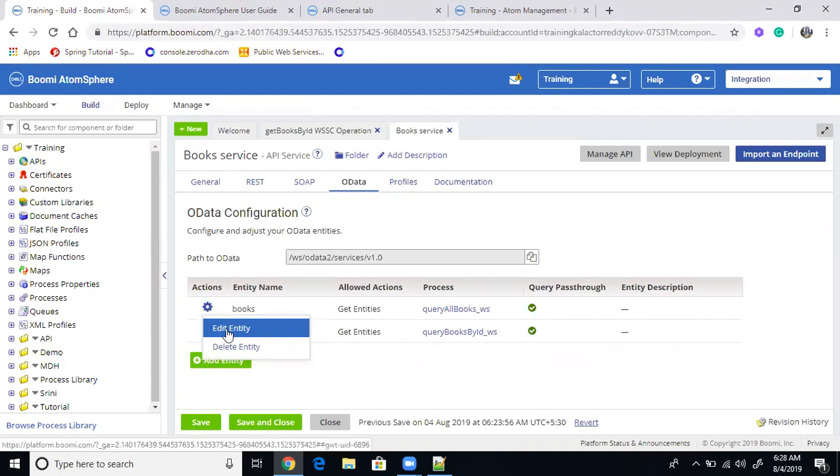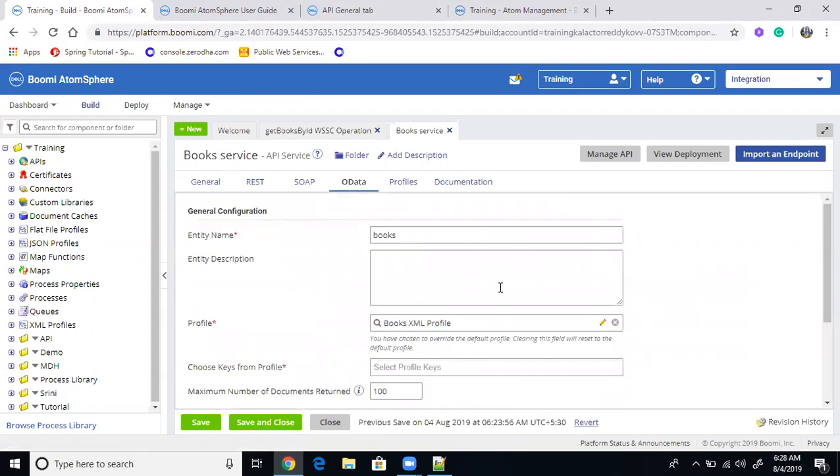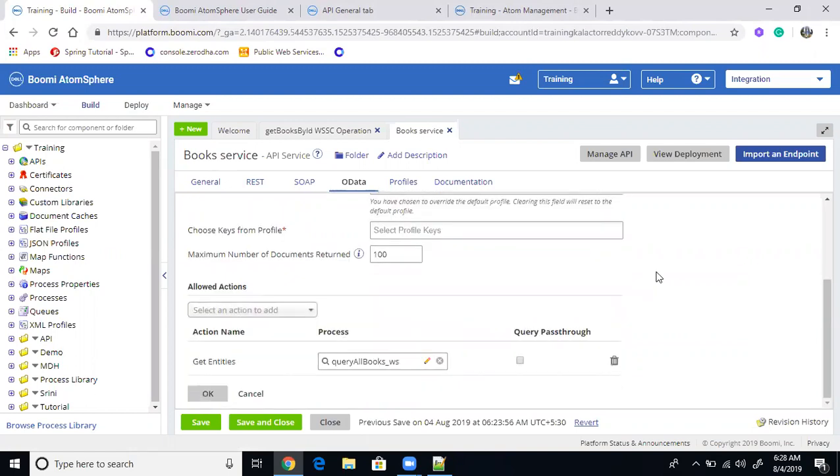OData is enforcing this, not the Boomi one. So that's why maybe you would not expect it to work, but we'll just see this one. We'll try this. So this is a get entities, get all books. Select unload action.